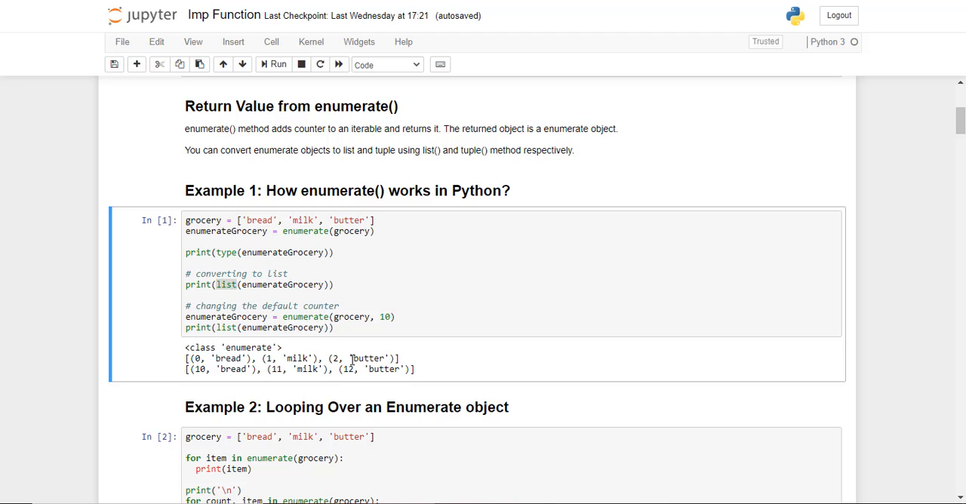So we got 0, 1 and 2. It starts with 0 because we haven't specified anything here. So by default it's going to start with 0. But if we were to specify a number like 10, for example, then our enumeration would start at 10. So we got 10 bread, 11 milk and 12 butter. So this is how enumerate works.